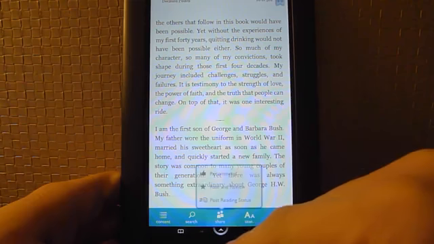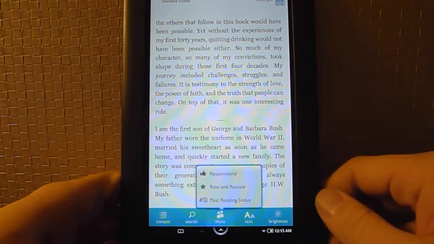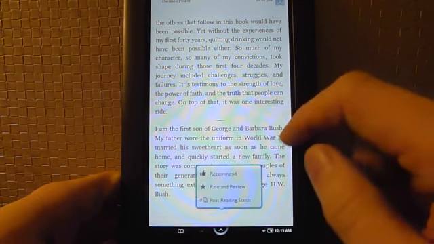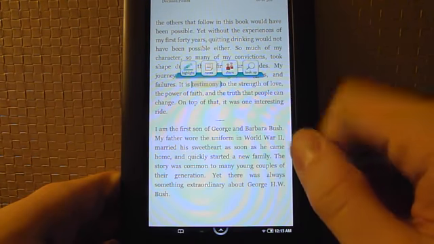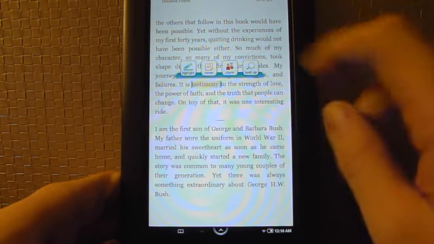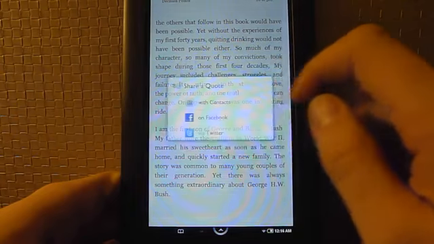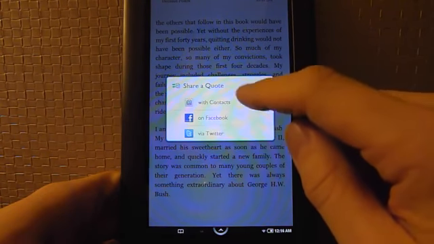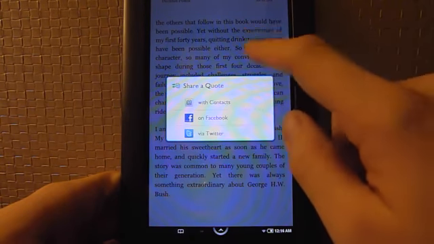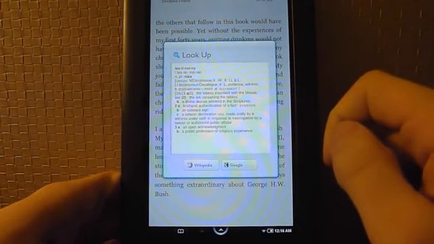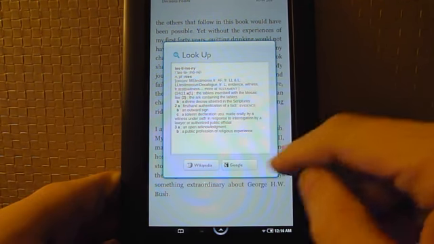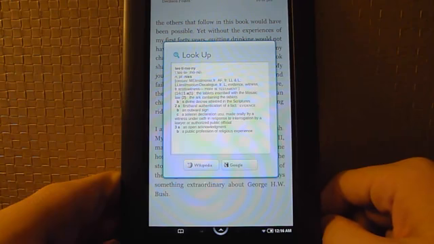You also have options to share. You can recommend, rate, and review, or post your reading status. But more interestingly, if you hold down on a word, it brings up this little contextual menu. You can highlight, you can make a note, you can share it, which is cool because it gives you an option to share with contacts on Facebook or on Twitter. And you can also do dictionary searches and Wikipedia and Google searches right from the book.